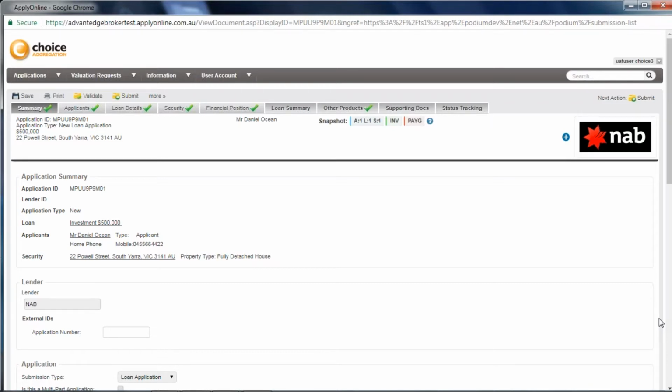From the home page, you can access the Applications tab. This allows you to view your draft and submitted applications in Apply Online. The Valuation Request tab allows you to create a new valuation request, although we recommend completing in Sales Tools rather than Apply Online, and you may also view your draft or submitted valuation requests. The Information tab contains how-to videos for supporting documents and the document checklist.